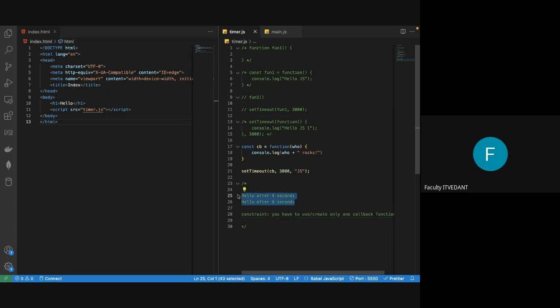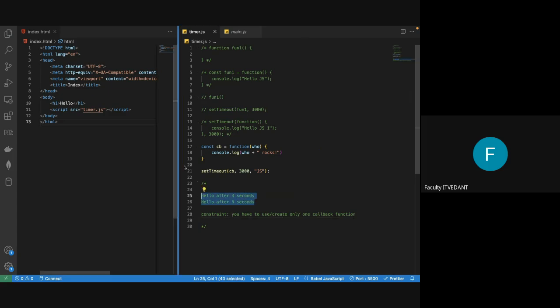Can you try it out? Try this task. Let's see how much you have understood about setTimeout. Just do this and try out this task.